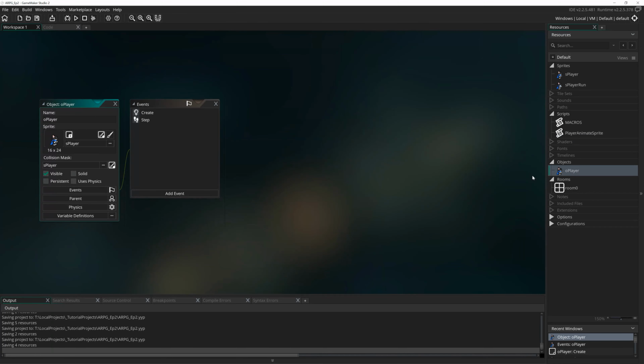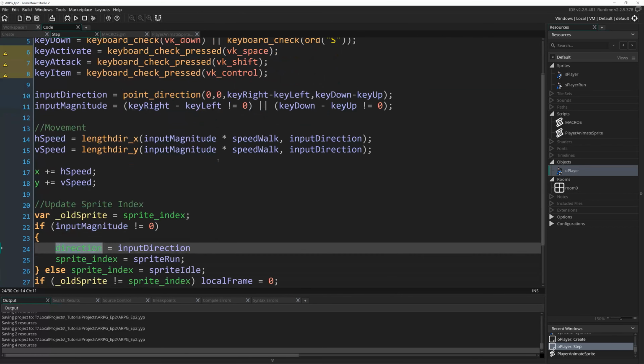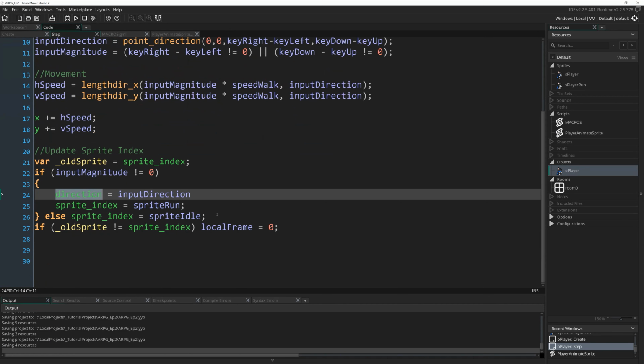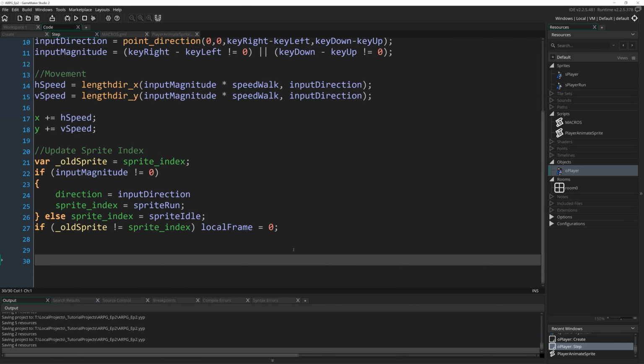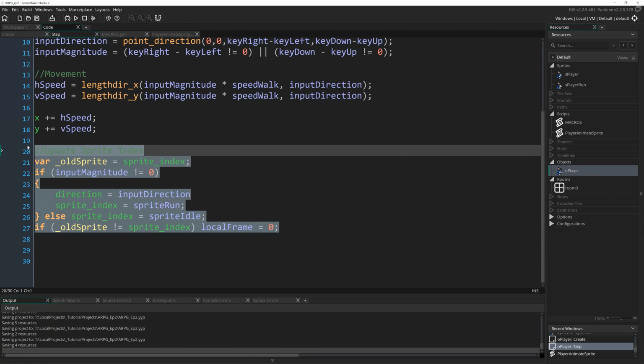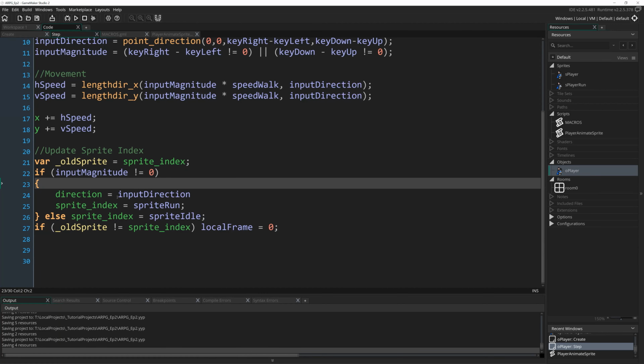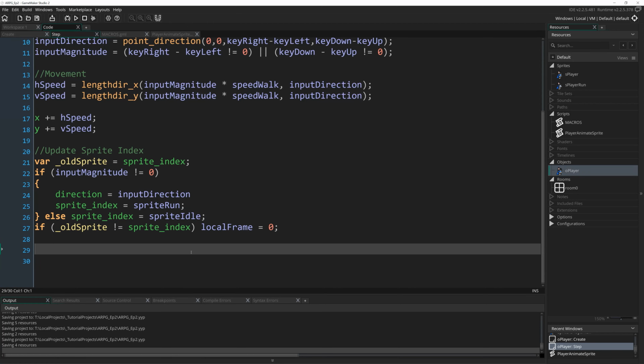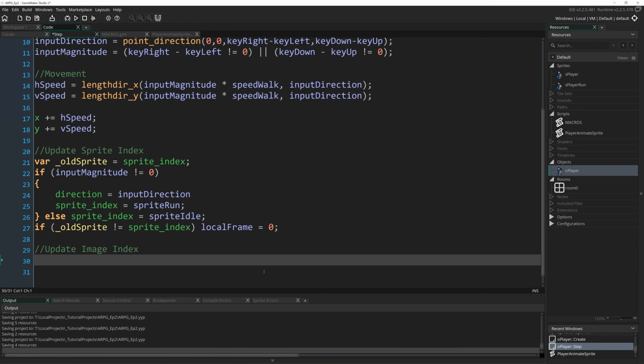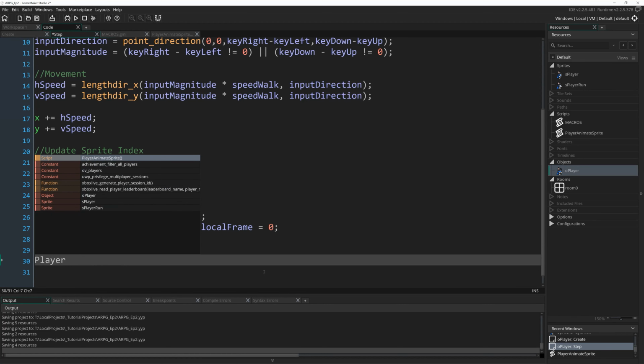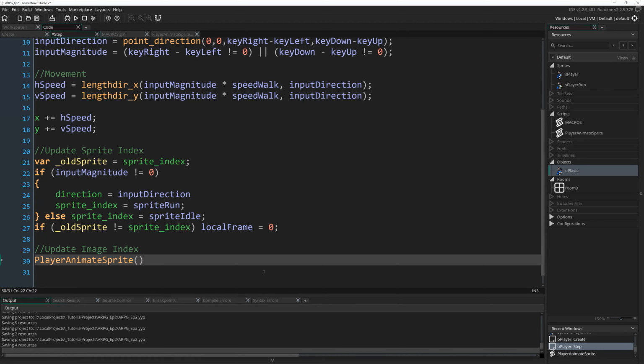So I'm going to come back to our OPlayer object, come back to the step event. I suppose I could have just clicked this tab up here, but force of habit. Down here, I called this update sprite index because that's what we're doing, setting the correct sprite. And in order to know what frame we're on, we're updating our image index. We're doing that by calling this script, player animate sprite, open bracket, close bracket, semicolon.